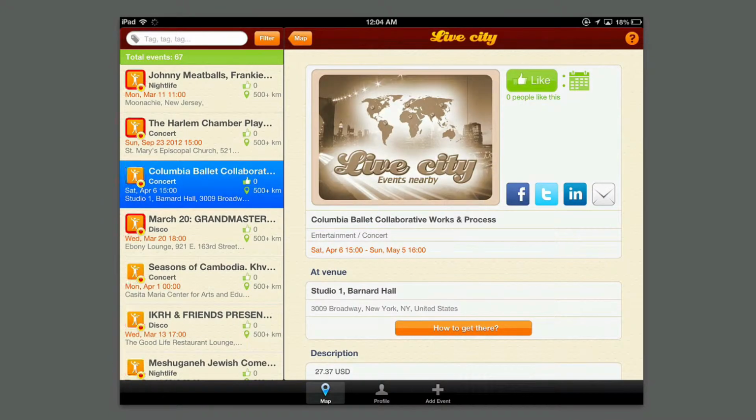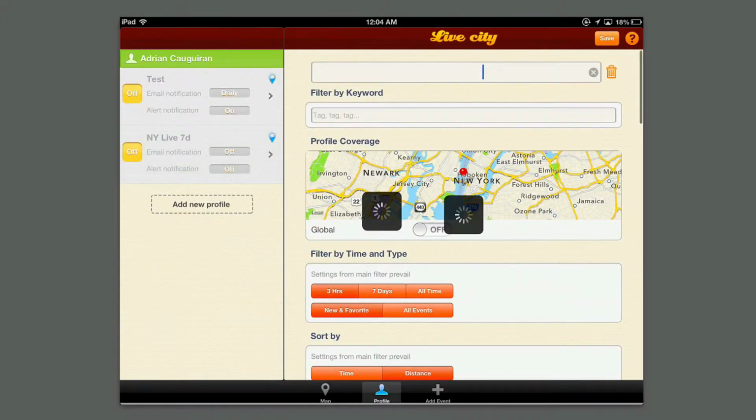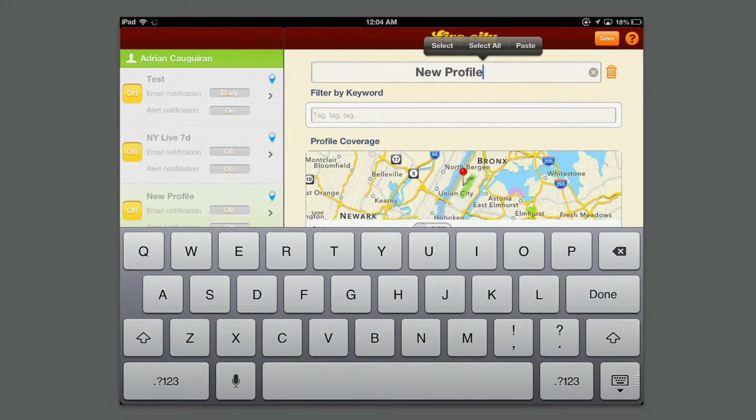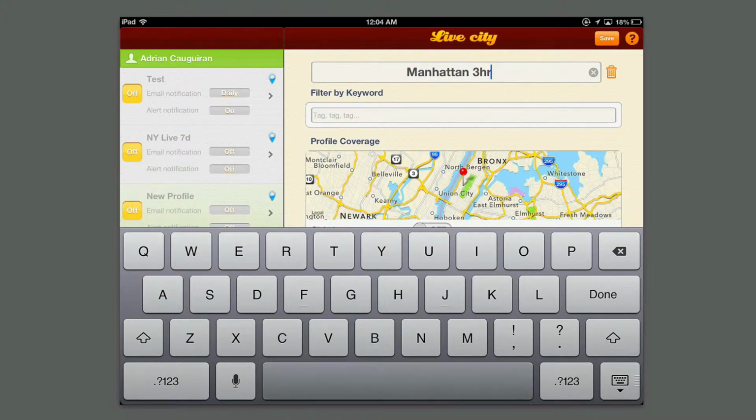The Columbia Ballet collaboration, work in process. You can read all about it. You can check that out. And again, we can simply save that filter to our profile. So we'll save new profile. And we'll just call this Manhattan. We'll abbreviate it. And we'll put 3-hour entertainment.